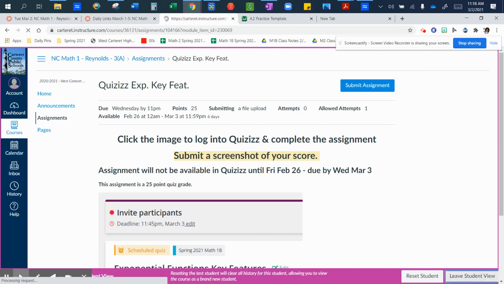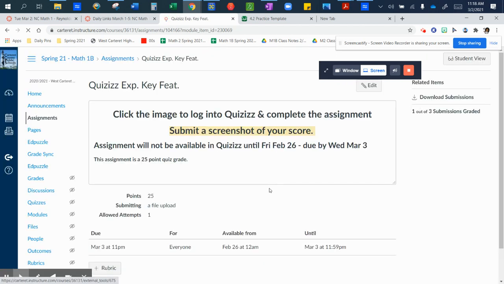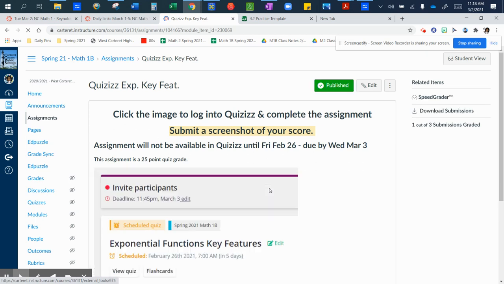So let's see. I only have 3 people that submitted this so far. So you need to make sure you submit a screenshot of your score. Stop making that noise, please. So this is going to count as a quiz grade. And it's mostly talking about the key features of the graphs and making sure we understand how the graph changes and what it looks like.